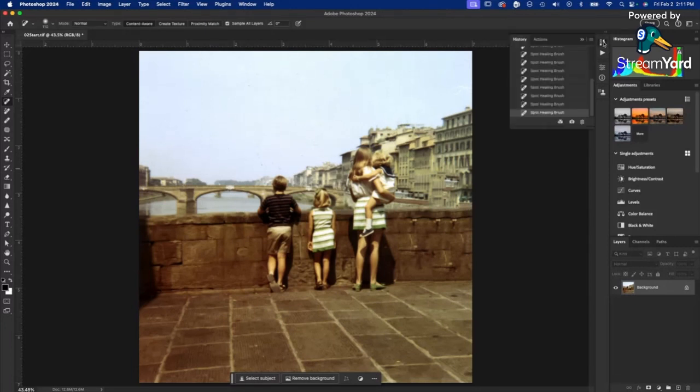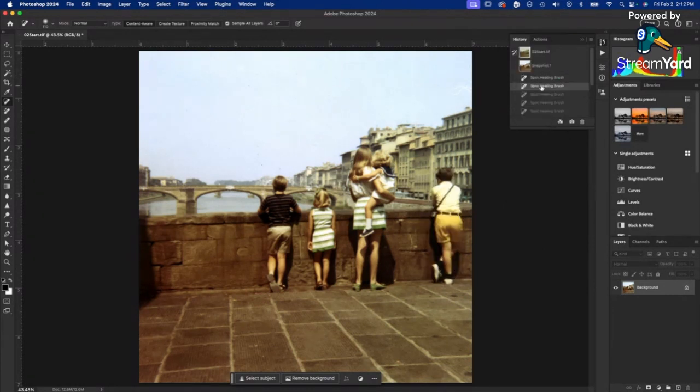Now let's click on our history button and we'll go back to the boy. You'll see that I have a snapshot 1 here. I took this snapshot in one of the earlier states of the image where the boy is, so that I could go directly back to that step. And so now I've jumped back in the history to a specific state of the image.